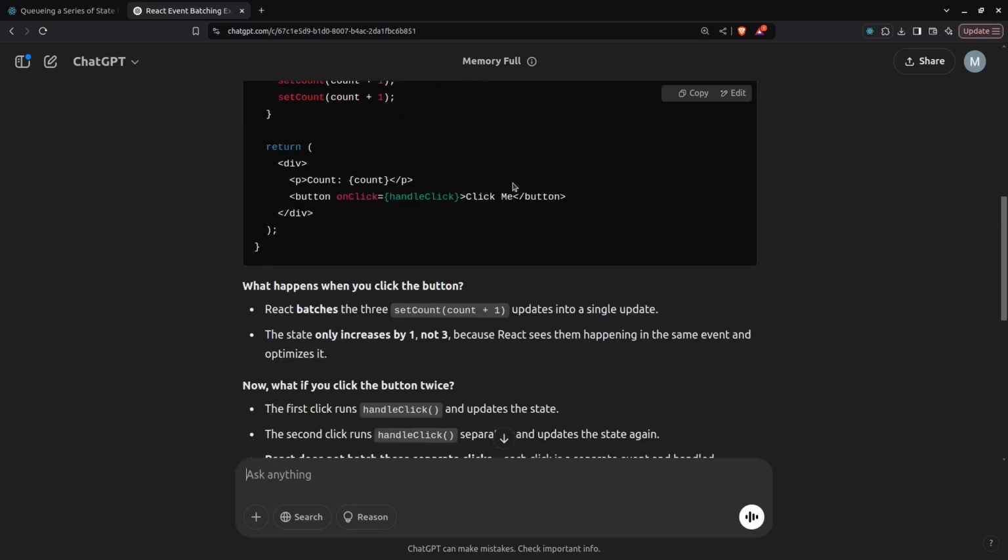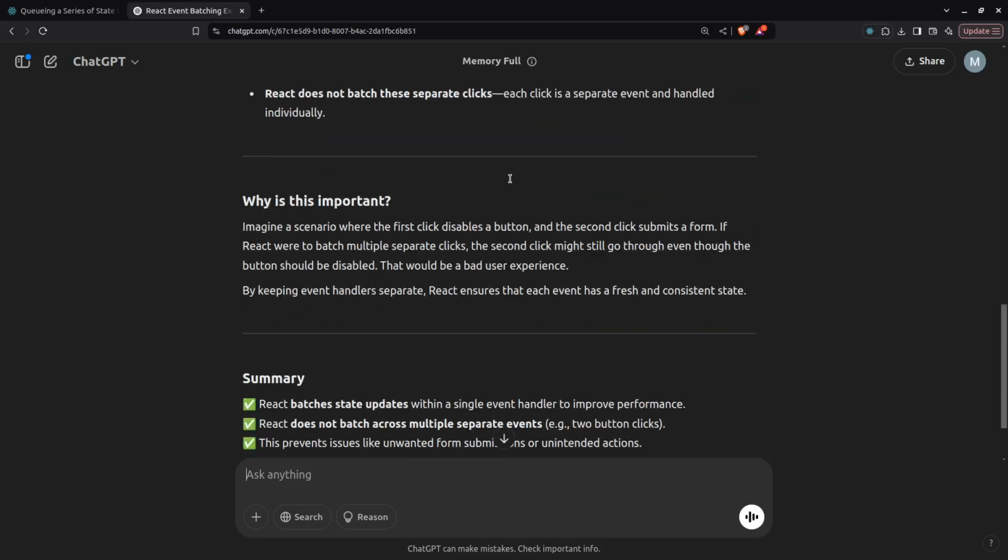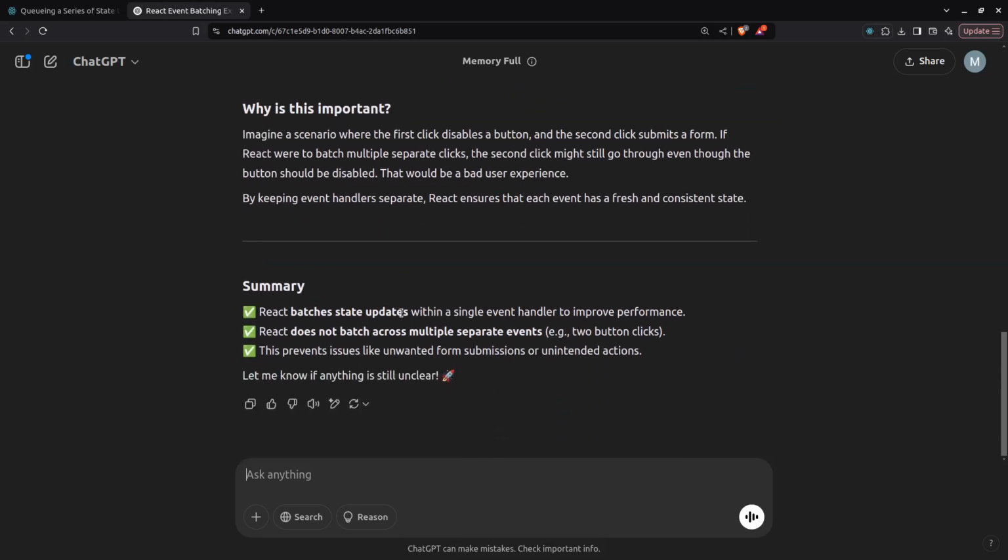Okay, each click will be batched separately. React batches state updates within a single event handler to improve performance. React does not batch across separate events, like two button clicks. This prevents issues like unwanted form submission or unintended actions. Like if I'm paying and I click two times, the app will not send two payment requests.